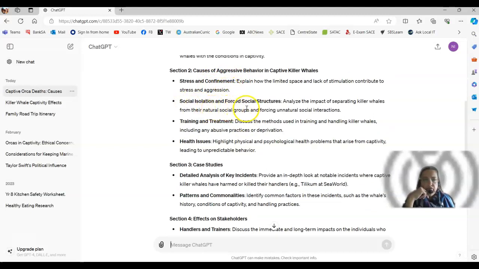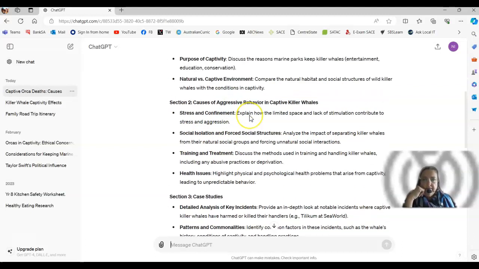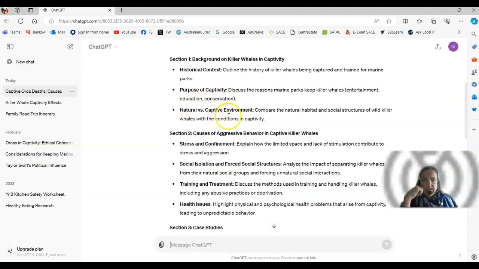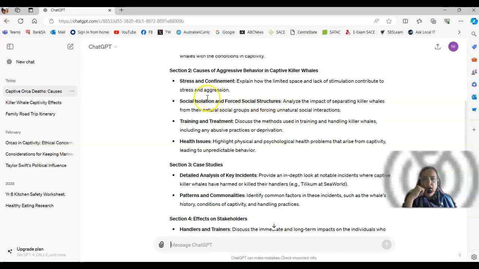Social isolation and forced social structures: analyse the impact of separating killer whales from their natural social groups. Okay, so again, if I go back to this natural versus captive environment and I'm doing a bit more research in that area, I'll have more that I can then incorporate into this.